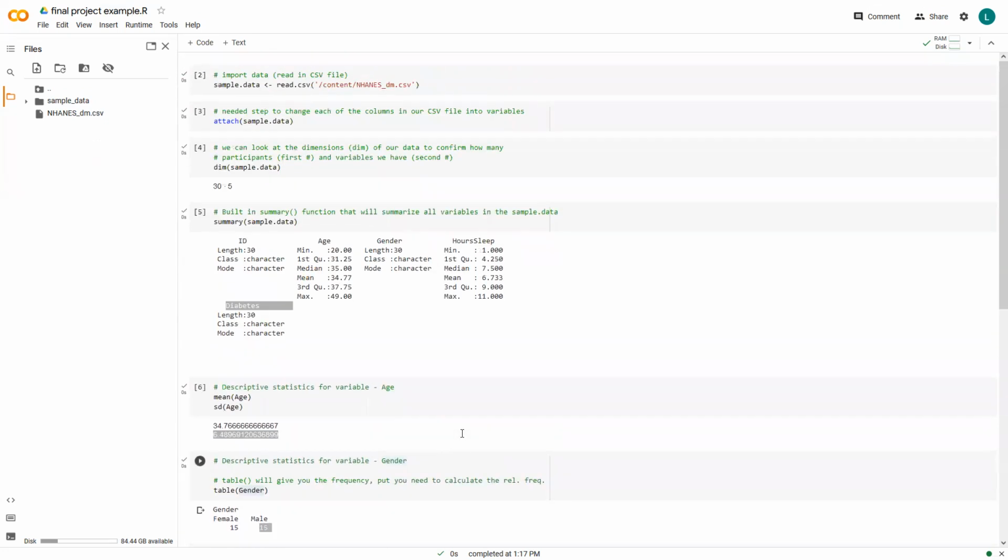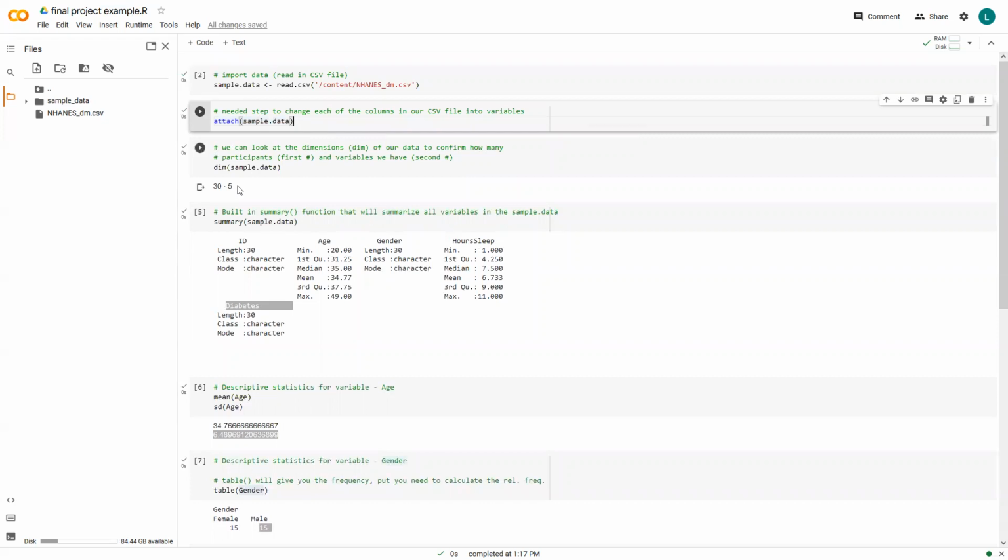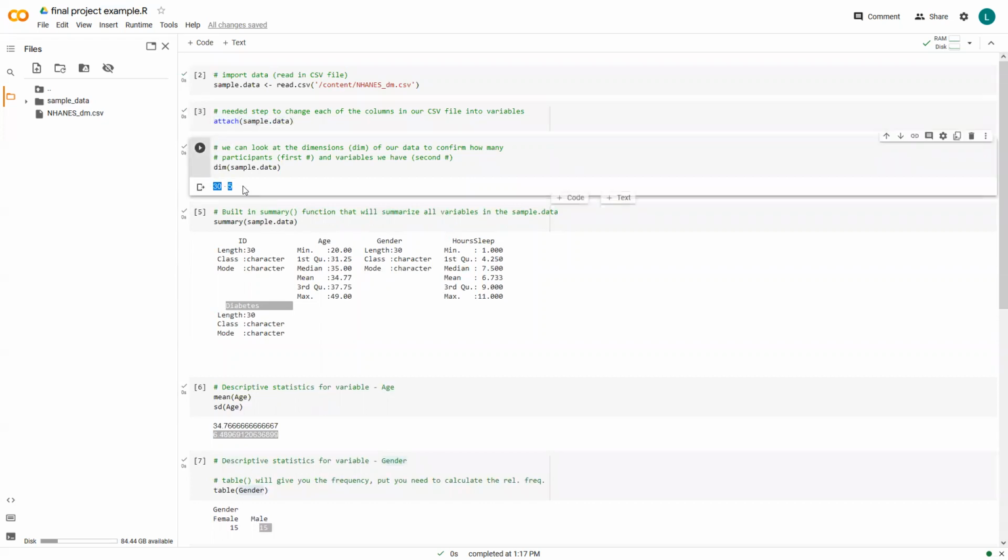Okay, so in this video, we showed how to start an R script in Google Colab. We looked at how we will upload our data over here on the left-hand side, and then we imported the data. We created a variable for each column, and then we looked at the dimensions of the data, and then we looked at different functions that we can use to summarize our data. Please let me know if you have any questions over this example.